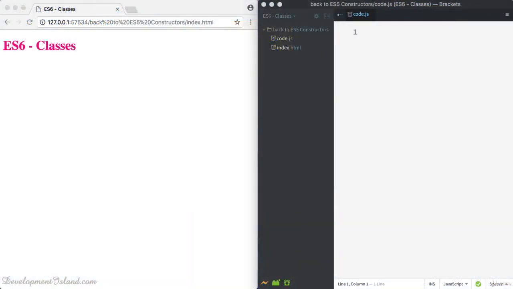In this chapter, you're going to learn ES6 classes. So classes is another new feature in ES6 which is supposed to make your coding easier. Before we dive in, we're going to go back to ES5's constructors and have a quick review of how they worked and how inheritance worked and so on.